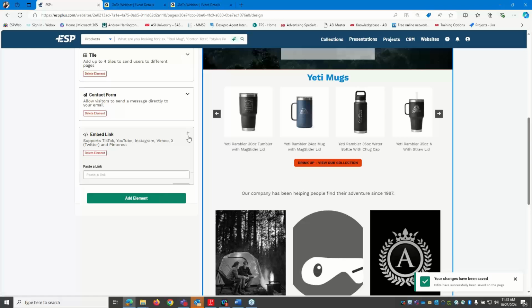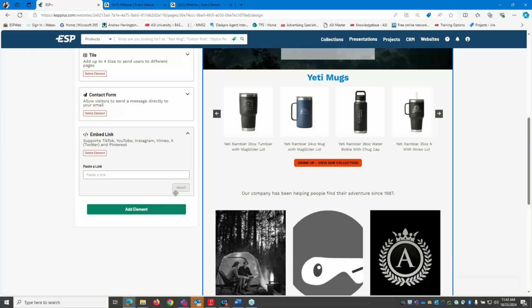And then the final element on the page is the embed link. This is really, really straightforward. If you want to embed a YouTube video or Instagram post, Twitter post, Pinterest, TikTok, Vimeo, you would just get the embed link for that, copy paste it in here, and hit insert.